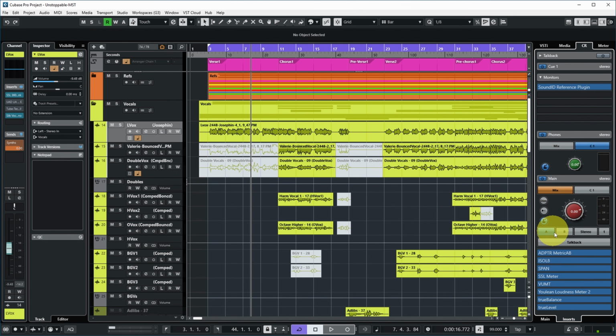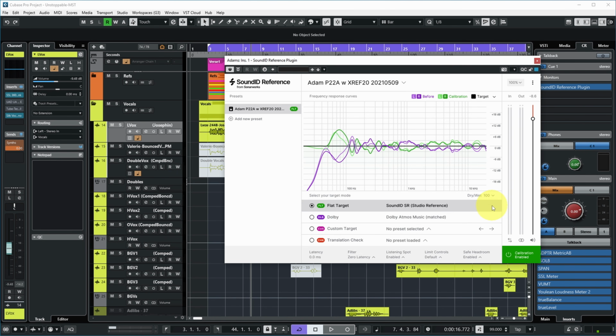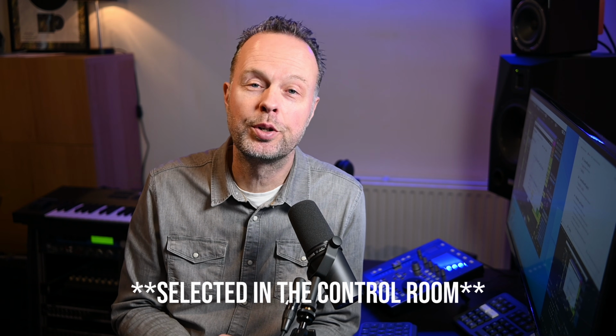So over here you can see that for my monitor A, I have the Sound ID Reference plugin on there, which is basically a monitoring and room correction setup, which allows me to have somewhat calibrated monitoring in my room. Although I also have sound treatment, it helps me to get a more flat frequency response. And I have this plugin on my monitors in the control room so that it only affects the sound that I hear when I have these monitors enabled.